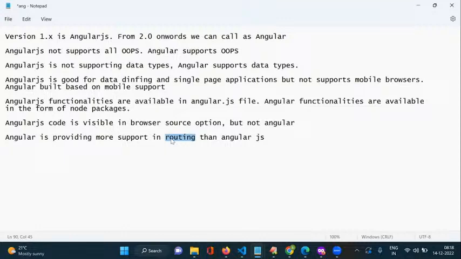And login, logout. That time authentication, authorization, role-based authentication means providing the accessibility of forms to the manager, administrator, super administrator. So from that point of view, Angular is providing more support than AngularJS. Is it clear? Yes. Angular is providing more support than AngularJS. That is the main thing.